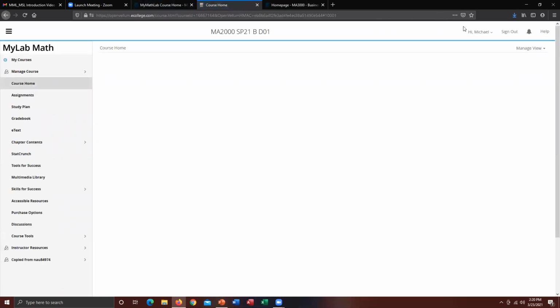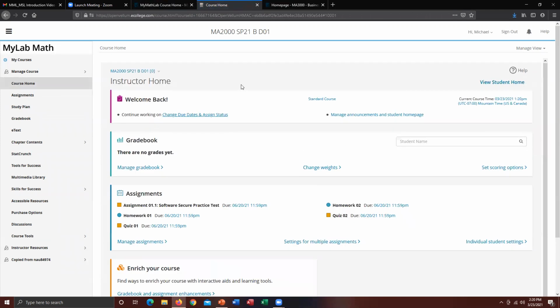One other thing while this is showing here as well, the two browsers you want to use for MyLab as well as D2L are either Chrome or Firefox. I'm currently using Firefox right now. Chrome also works. The use of Internet Explorer, Microsoft Edge, or Safari on the Mac side is not recommended. Either use Chrome or Firefox to get in.